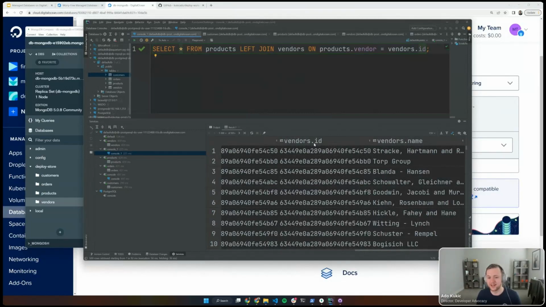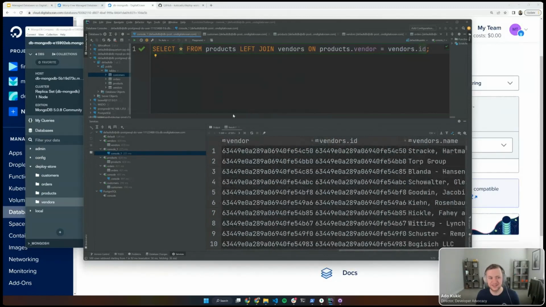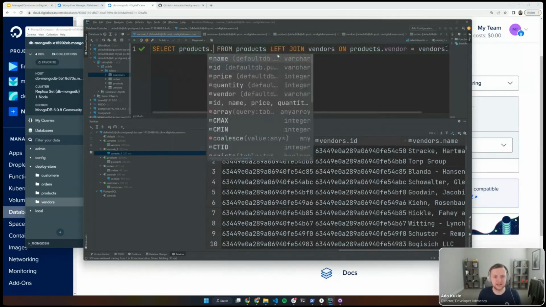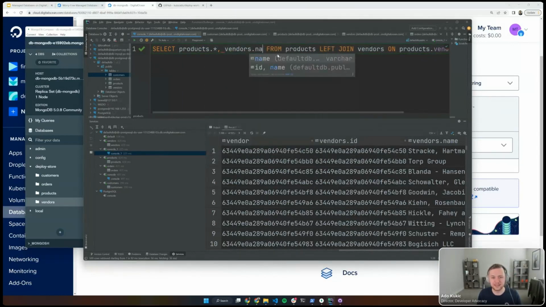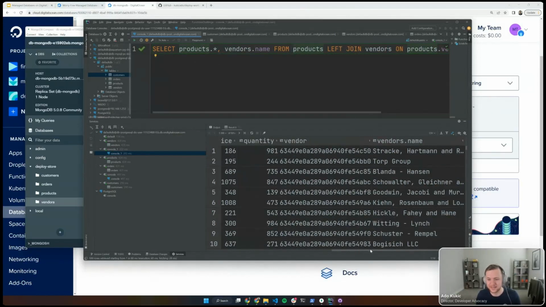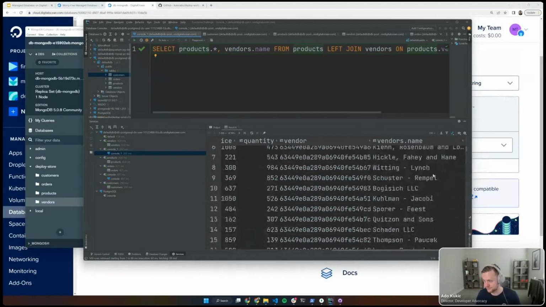And this vendors.id is a little bit redundant since we already have it in the product. So if we were to rewrite our query, get everything from products, but from vendors, just get the name, we can simplify that query a little bit so that we still have the vendor ID, and then the vendor's name is joined to our collection.